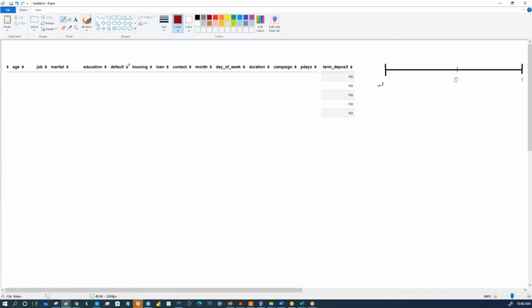Yeah, this is our target variable. It's also called a label, an outcome, a response, a dependent variable, or a Y variable. Now the others, they have many names.